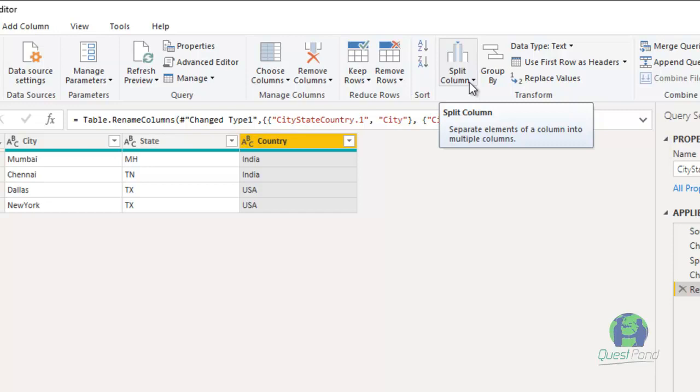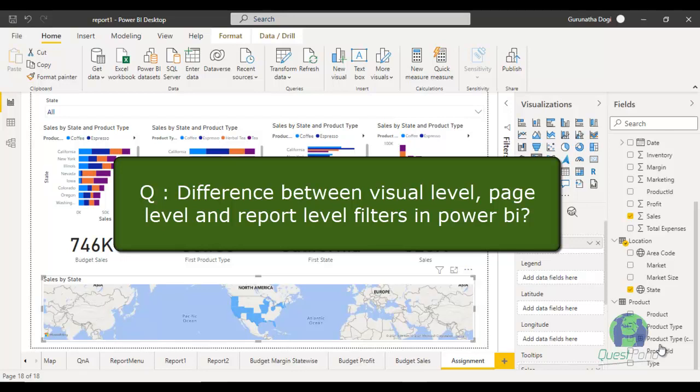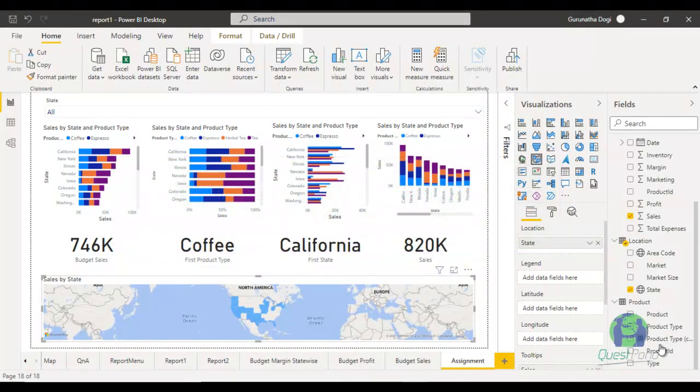Now let's move on to the next question. Let's understand the difference between visual level, page level, and report level filters in Power BI. Again, this is a very basic interview question, but a very important one, especially for freshers. That's why I'm covering this question in this part of the video.